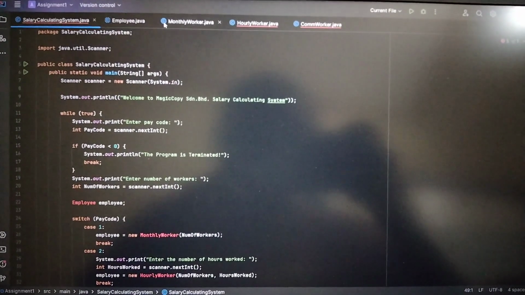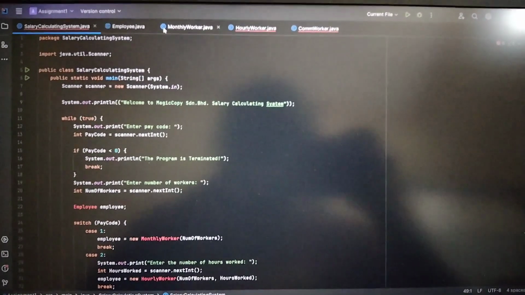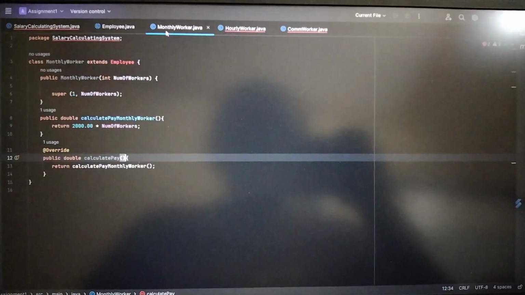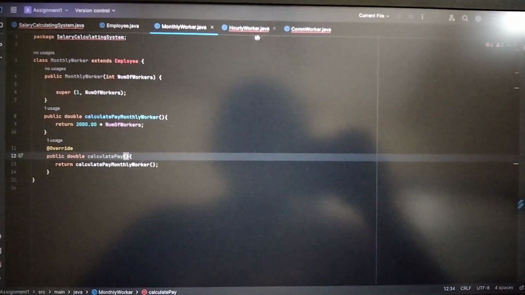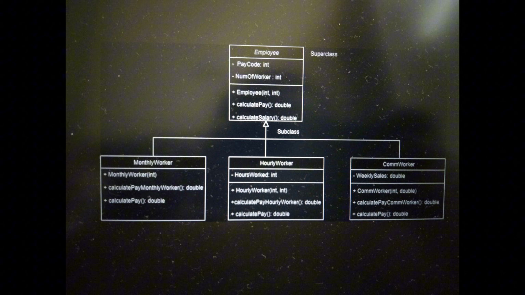Now to implement this system, we need to create a main class called SalaryCalculatingSystem, followed by the superclass Employee. We need to create 3 subclasses for Employee, which are MonthlyWorker, HourlyWorker, and CommissionWorker. So there will be 5 classes in total. For the Employee class, which is the superclass for this system, we have used 2 attributes, which are pay code and number of workers. We also used some methods for this superclass, which are calculate pay and calculate salary.